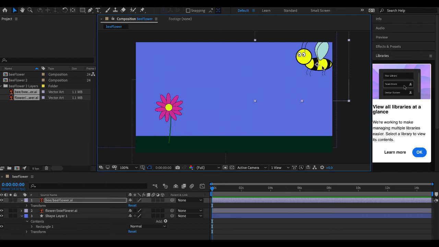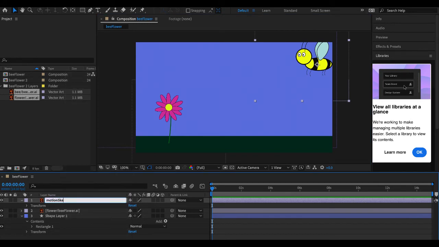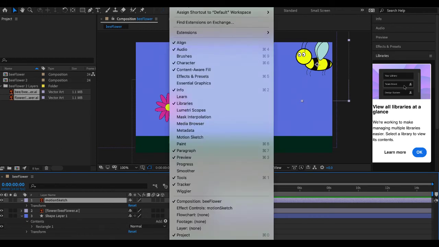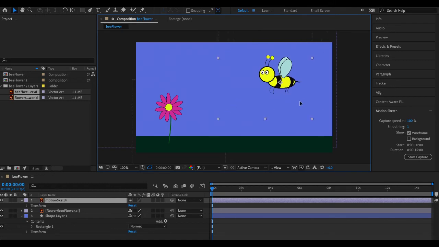All right, so I said your first one is going to be a bee using motion sketch. So I'm going to click on this layer and I'm going to rename it motion sketch, just so I can remember, because we're going to have a lot of bees going here. So for motion sketch, you're going to go to Window, and then motion sketch. It's going to pop up, might be a little different spot on yours. But what you're going to do is you're going to click Start Capture, and then you're going to move the bee at whatever speed and doing whatever you want.